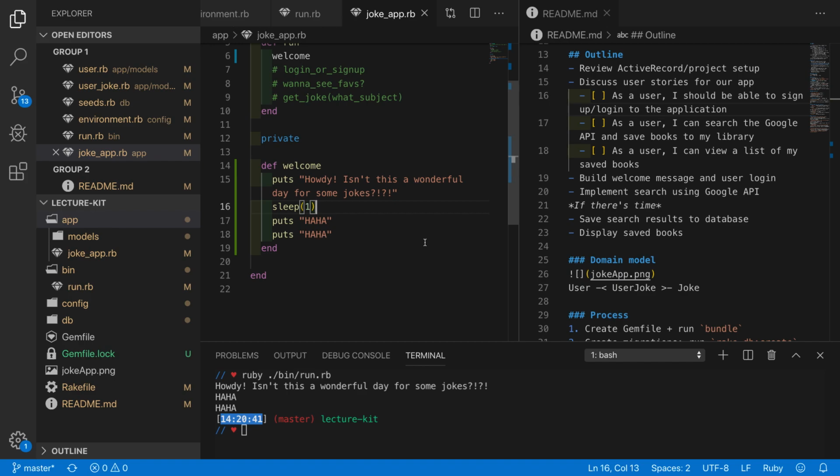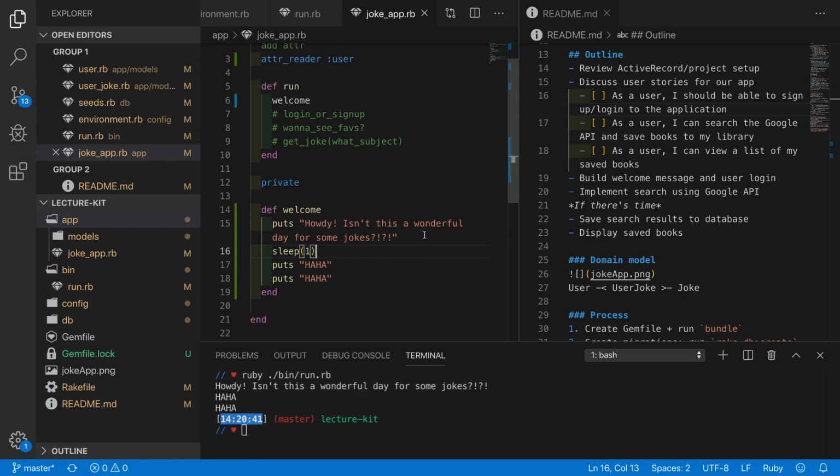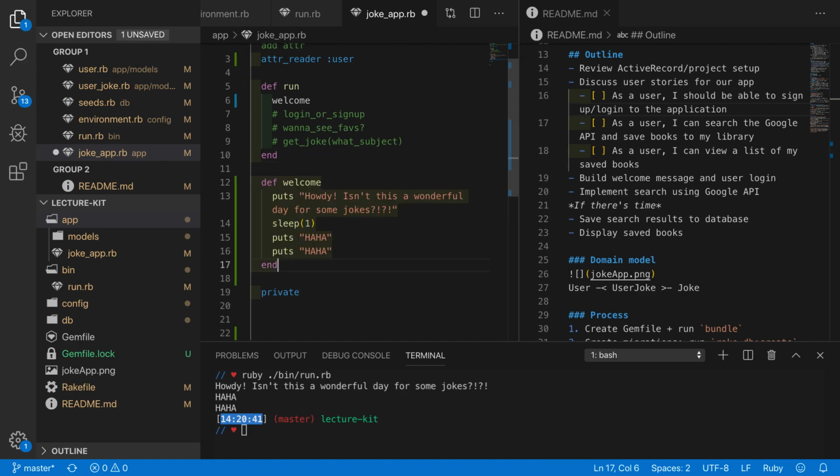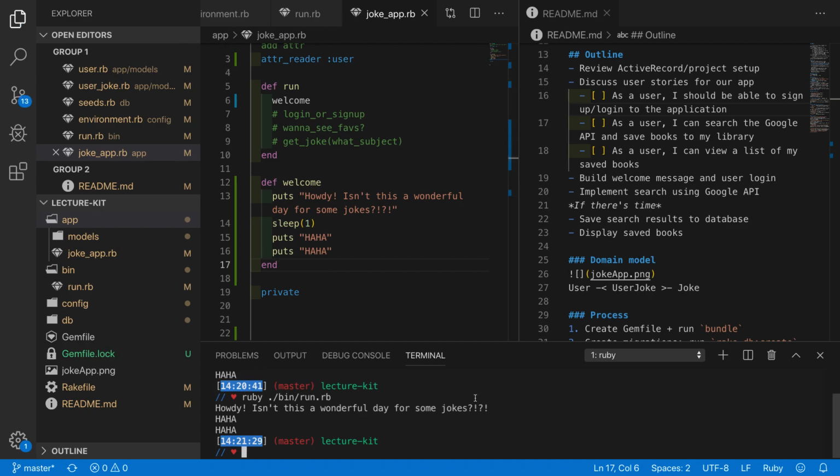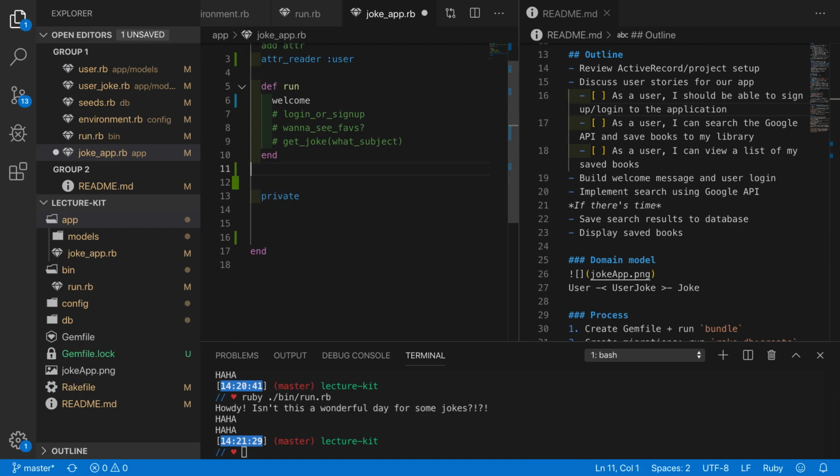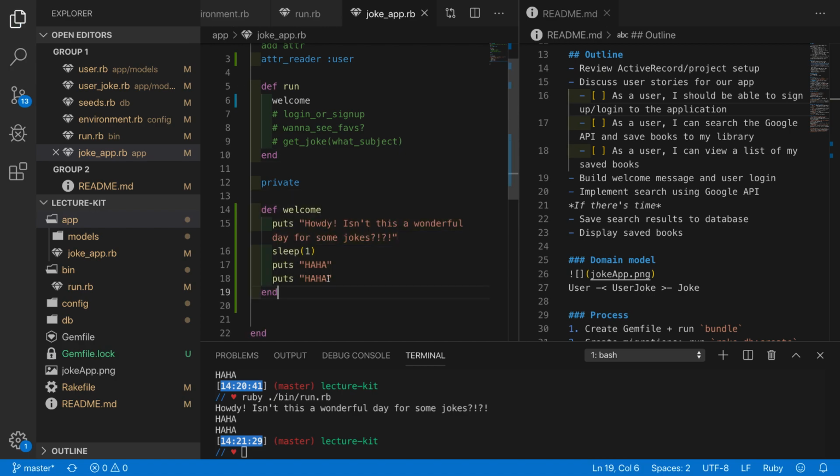I wonder, does the welcome have to be private? Because it will run even if it's not private. Yeah. Let's see if it will run. Yes. But it's just a better practice to put anything you think should be just internal access.